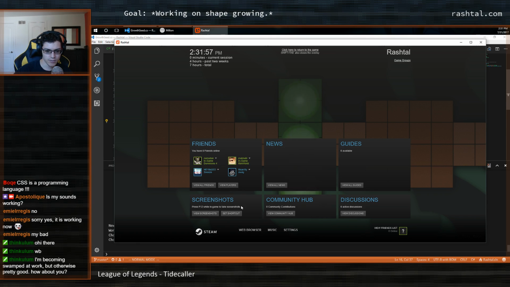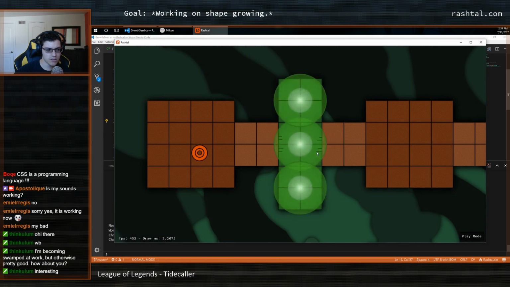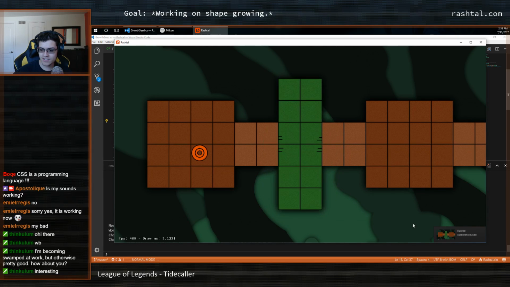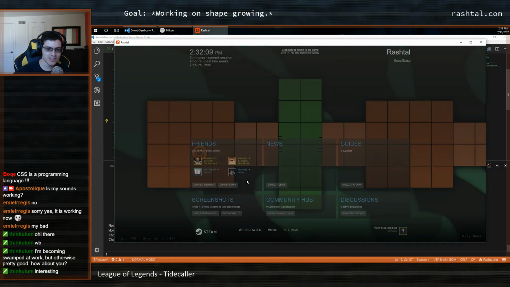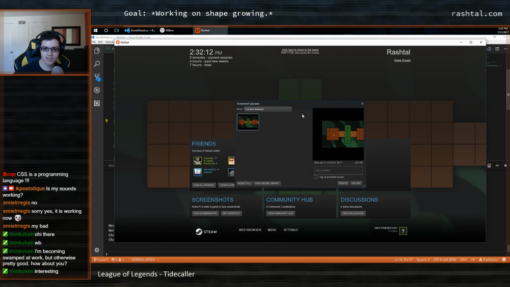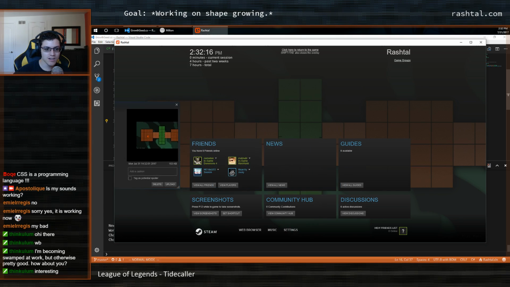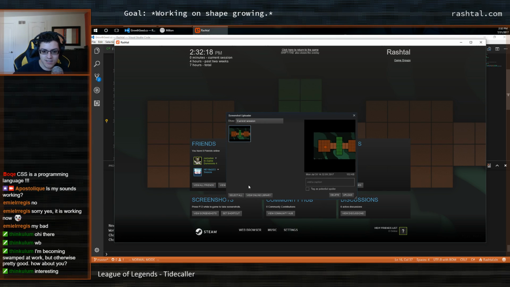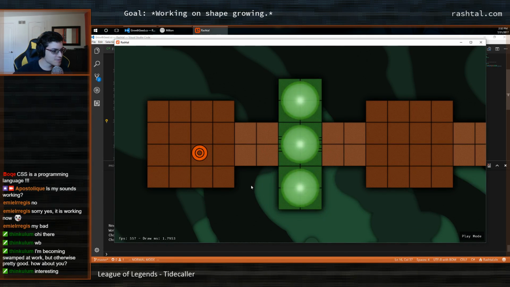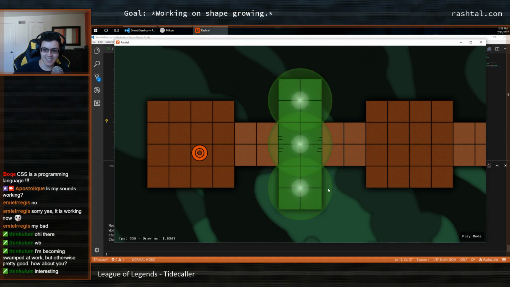How do I press F12? Well, F12. Oh, it works. Yeah, so I didn't know that worked. So I'm able to take screenshots. Whoa. Yeah, I mean, I didn't code that. Steam does that by itself.